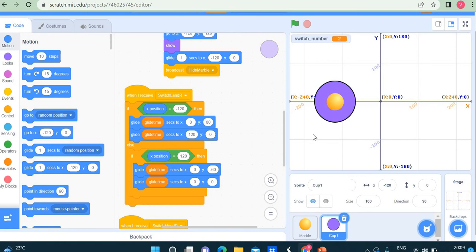Now to debug the movement of the cups, I will not start the program again. Instead, what I'll do is a very interesting trick, a very interesting debugging methodology. I am going to just click on, notice I'm not clicking the flag, I'm just going to click on this "when I receive" block, right?